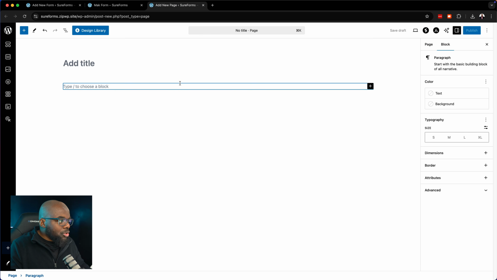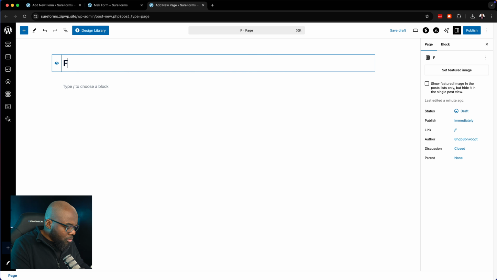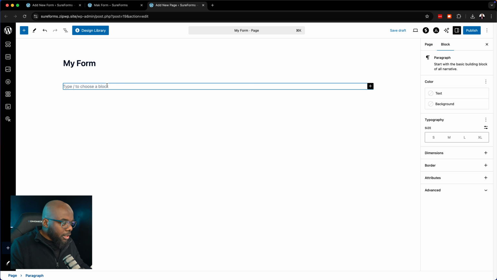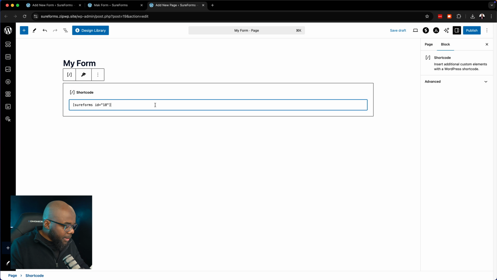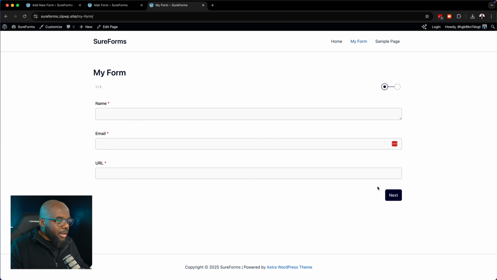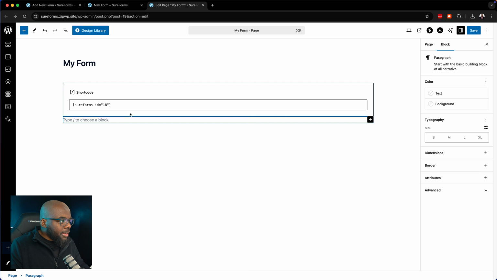But in this case, I don't have Divi installed, but I'm just going to show you quickly how we can add this. So I'm just going to call this my form, and then I'm going to come over here to my block and search for shortcode. There we go. And then I can just paste it here like that, publish it, and let's view the page. So now we can see that we have our form and this has been added onto our page. Okay, so that's the first way to do it.